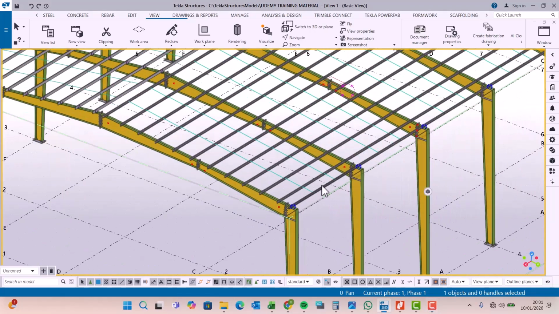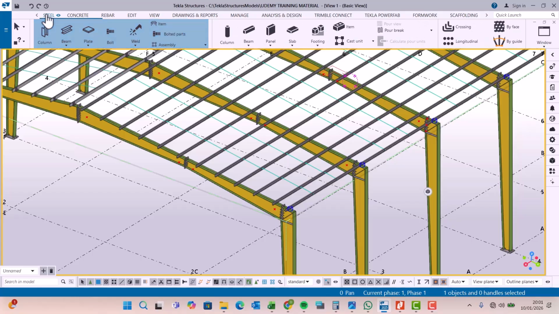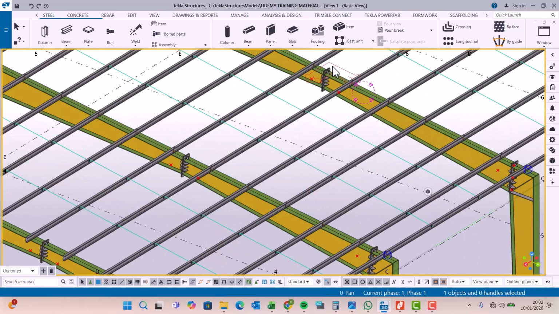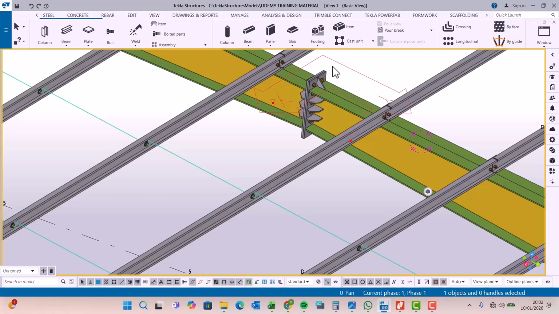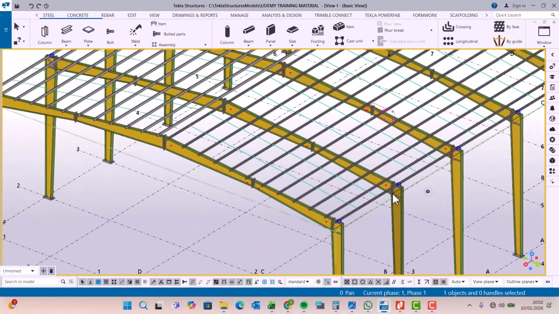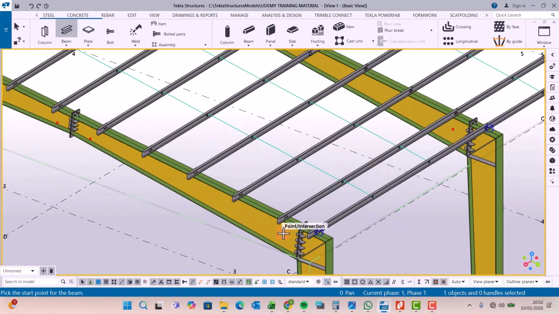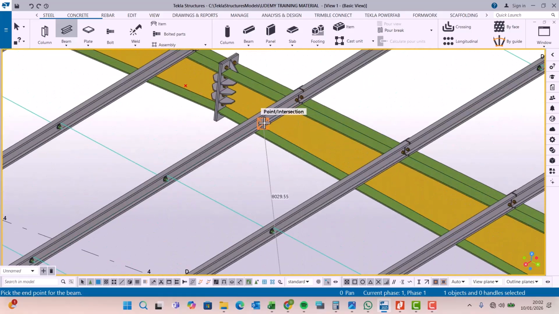So the next thing, I'm going to start placement of my horizontal bracings or roof bracings. I'll come straight to steel, and before you place your horizontal bracings or roof bracings, make sure your XYZ plane, the orientation of your work plane tool, is in the same plane with the rafter, or sloping with the rafter. So I'm going to pick on the beam, and I'll begin from that spot and end it here.